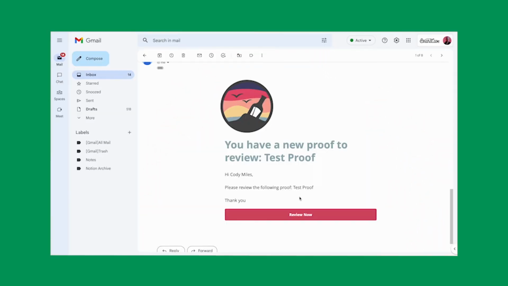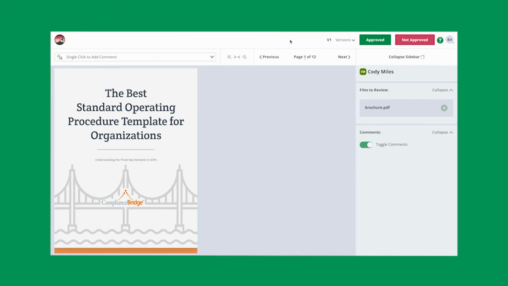And so now, if I can, just for a moment, I want to switch context. I want to look at this proof for this demonstration as if I'm an approver. I received the email here in my inbox. I'm going to select review now. And this is what the review screens look like for your approvers.